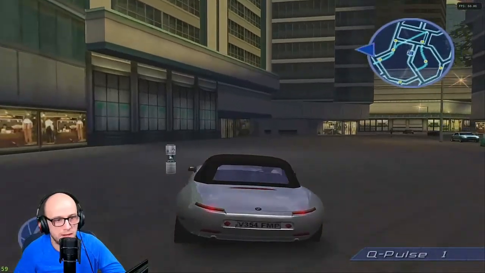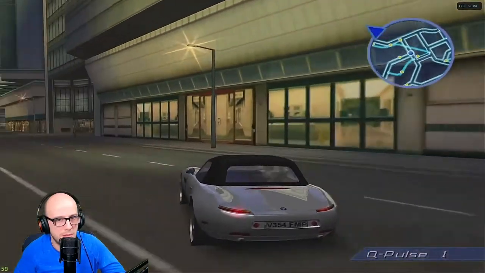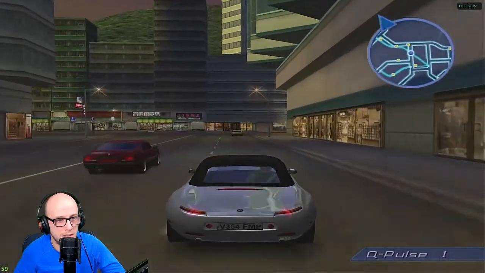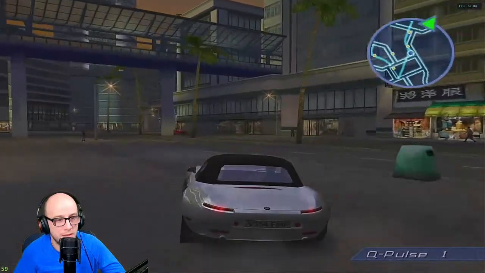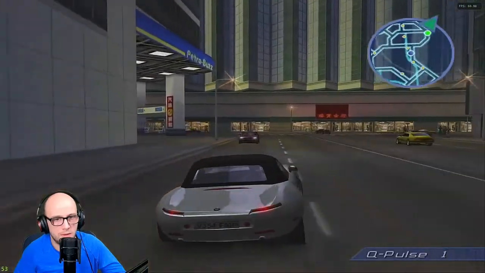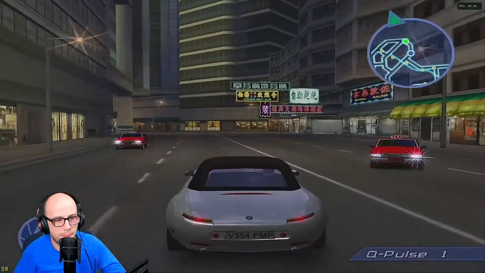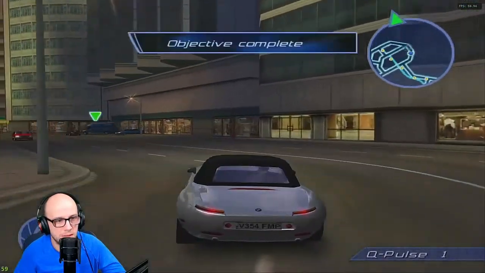We've got to find it somehow. Left on the map, maybe? Okay. Left again. There we go, we found it. There's no bad guys, is there? We're just driving, unless I'm missing something. Oh, there we go.